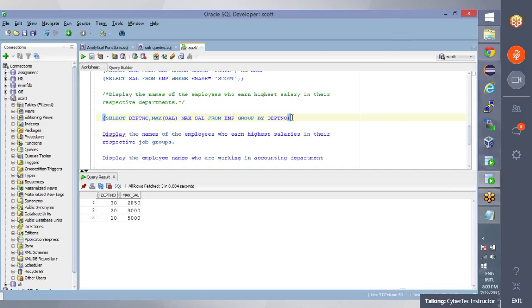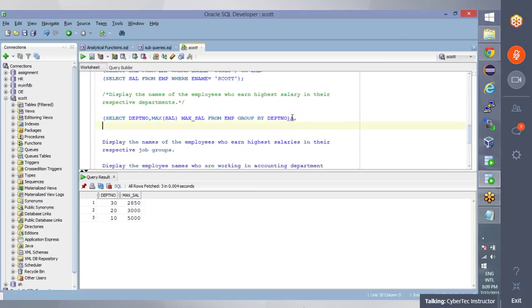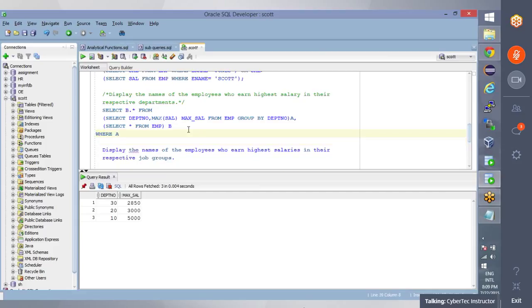I'm making this particular query as A. Likewise, I'll make another query, select star from EMP, as my table B. Now in the outer layer, I'll say select B dot star from A comma B. My joining condition: where A dot department number is equal to B dot department number and A dot salary is equal to B dot salary.